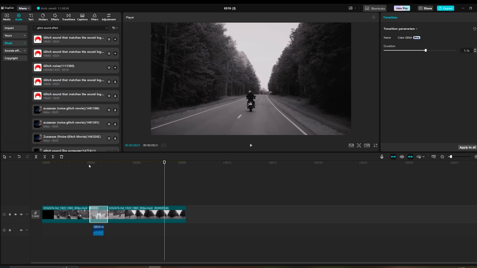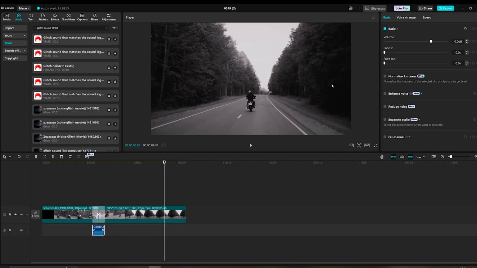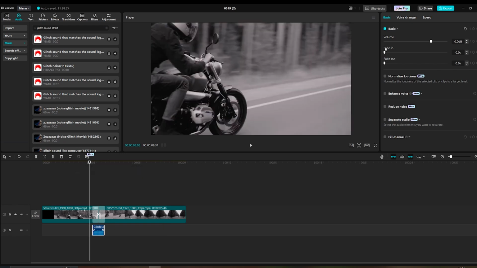Next, position the sound effect where you want it in your video and trim it as needed. Use the settings panel on the right to adjust fade in, fade out, and volume for a smoother transition. That's it! Your glitch sound effect is now added.